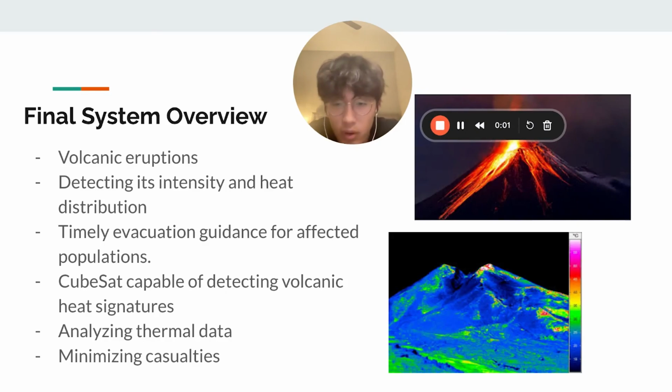Final system overview. Volcanic eruptions are one natural disaster that poses significant threats to communities, causing destruction, loss of life, and environmental hazards. One of the challenges during an eruption is detecting its intensity and heat distribution in real time to provide timely evacuation guidance for affected populations.